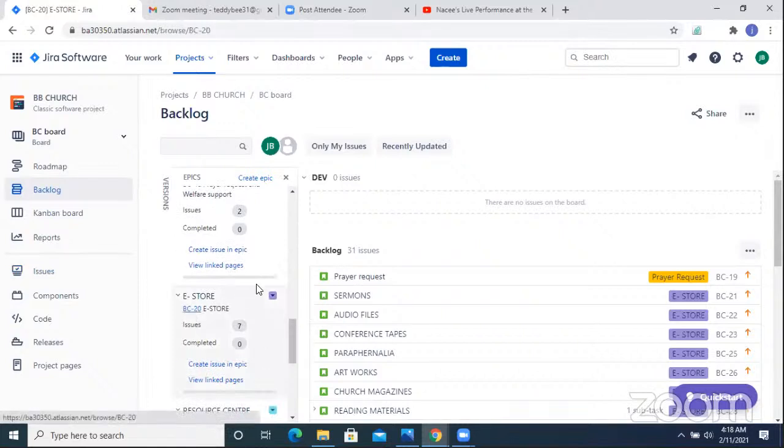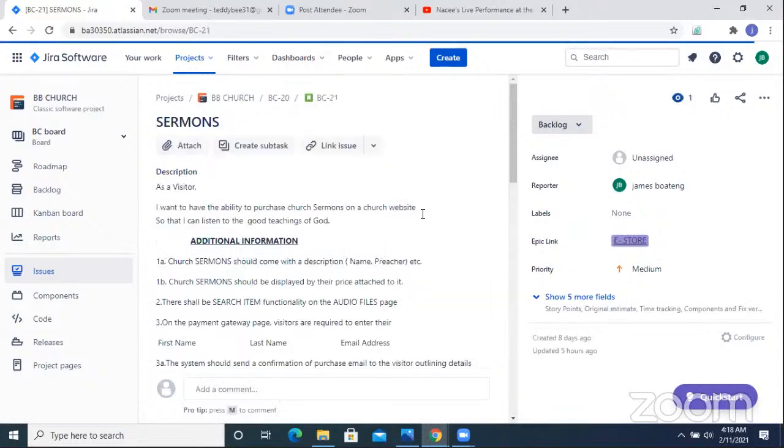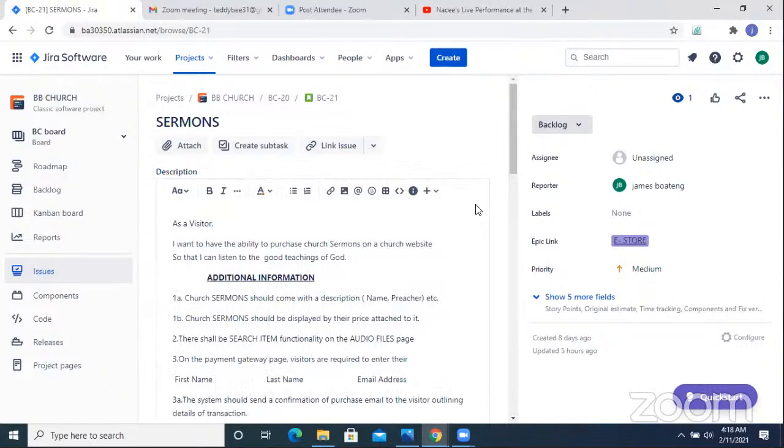eStore. So the eStore: members should have the ability to purchase church items online. My first store was a cement store. I want to have the ability to purchase church sermons on the church website so that I can listen to the good teachings of God.